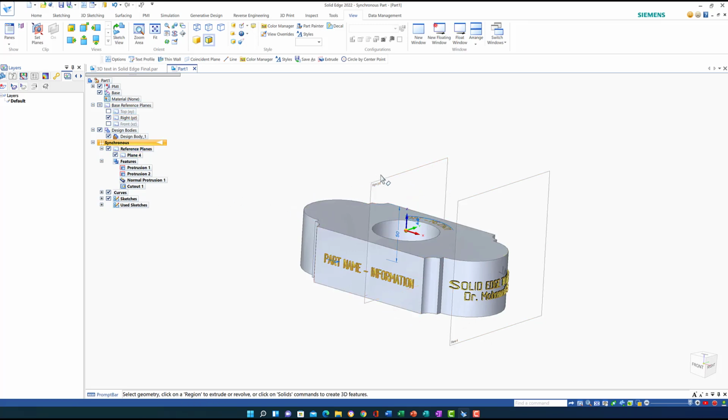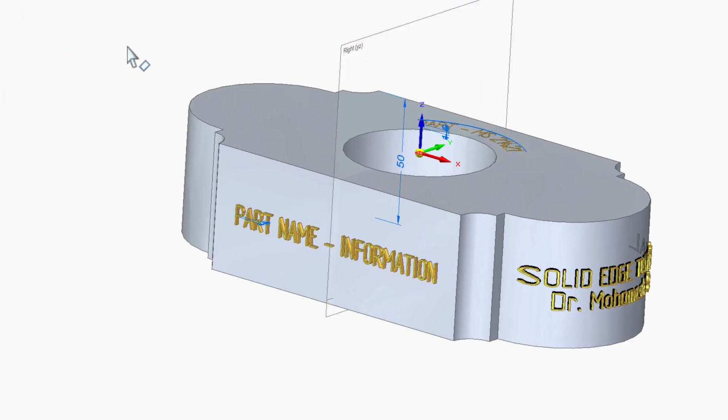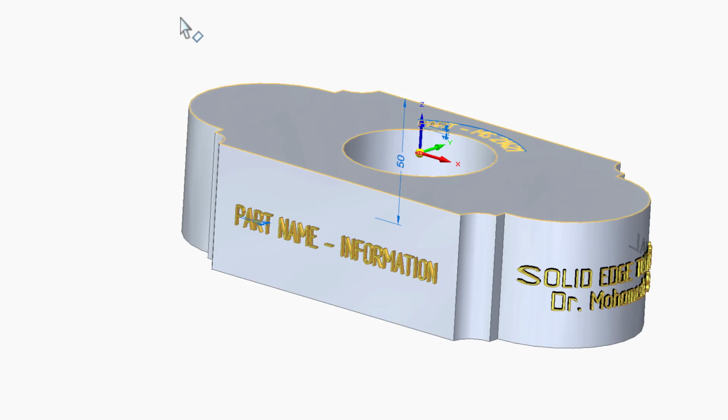Now we need to clean things up. What am I going to do? I'm going to hide plane number 4. I don't need it anymore. And I'm going to hide also the right plane. And I'm going to hide the current axis. I don't need it.